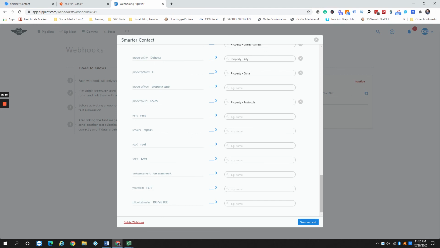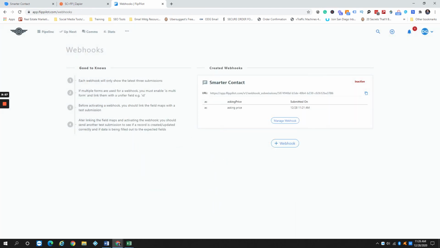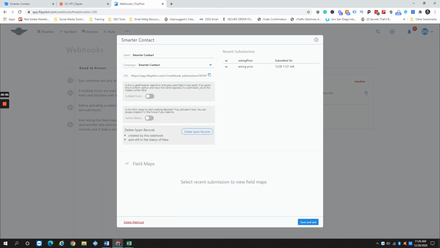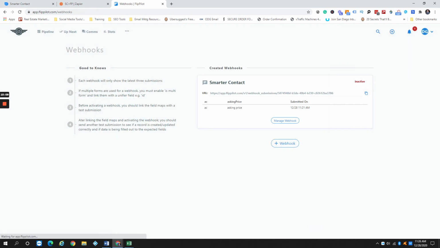And then once I come out, I'm going to come back in here, and then there's going to be this button right here. There's two toggle buttons, but you want to do the second one where it says active status. Flip that to where it says blue. Hit save and exit. Hit that refresh button. And then now we can see right here, it says active.